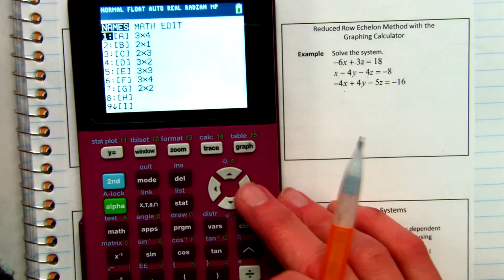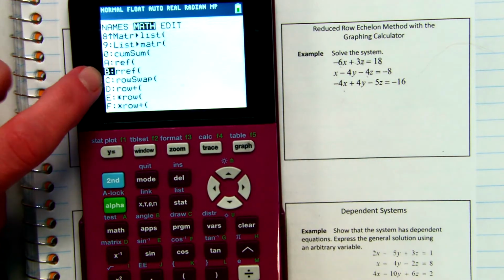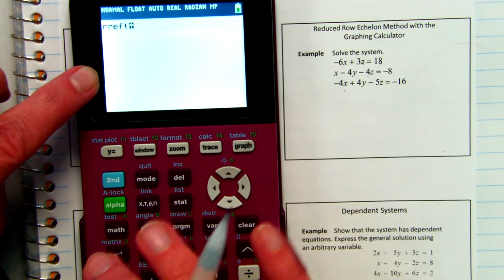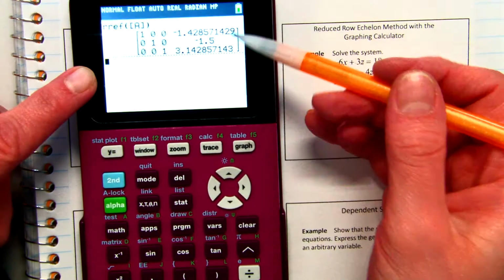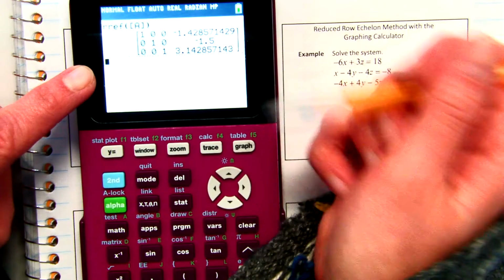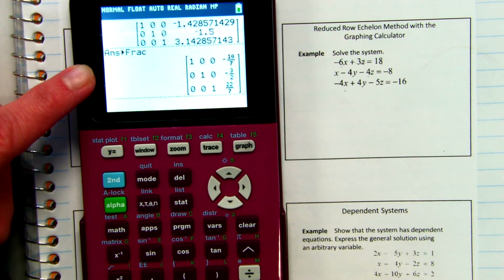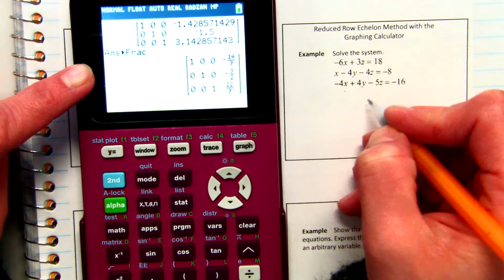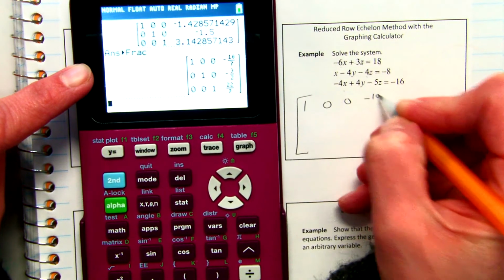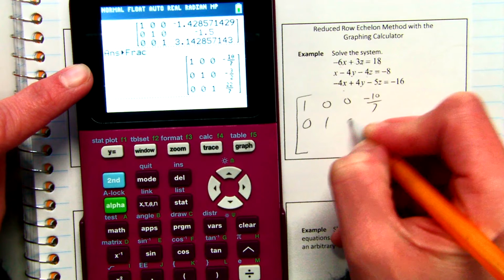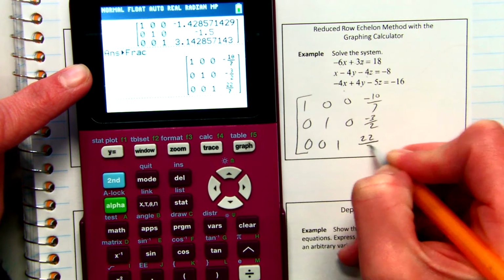Second matrix, go over to math. I'm going to up arrow and select RREF, reduced row echelon form. Put in matrix A. And it has weird numbers. So how do I get rid of the decimals? Math 1. So math number 1 is fractions. And so I have 1, 0, 0, negative 10 sevenths, 0, 1, 0, negative 3 halves, 0, 0, 1, 22 sevenths.